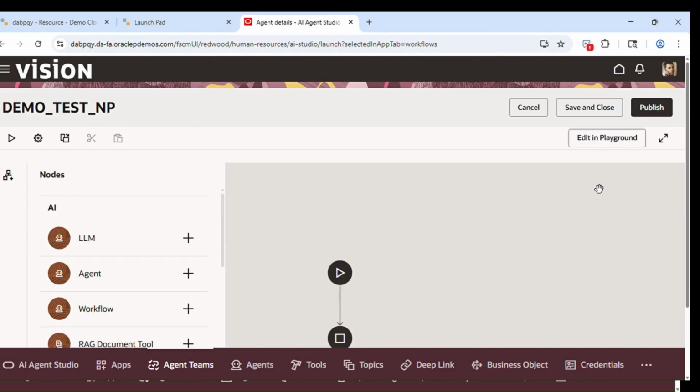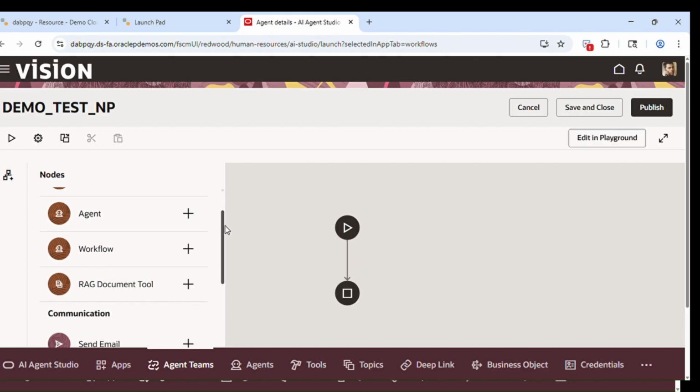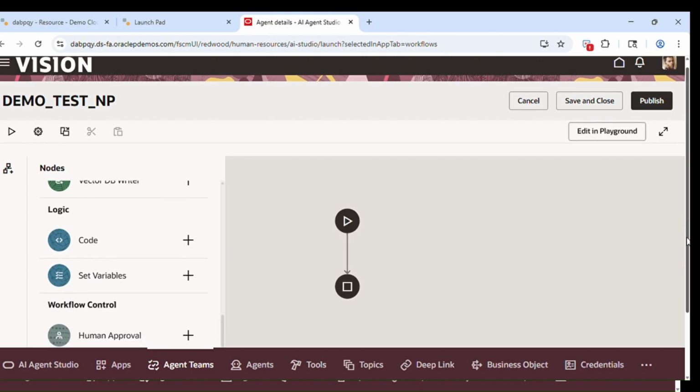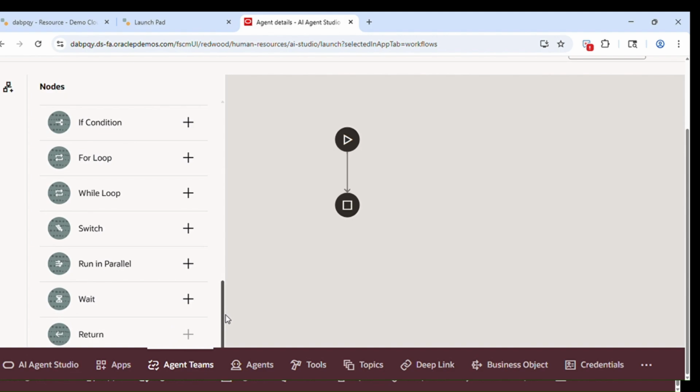So I have created the agent team, and on the left hand side we have node types, and under those types we have specific nodes. Like I said, we are going for the loop node here, and that comes under the workflow control types. In that workflow control type we have a for loop here.